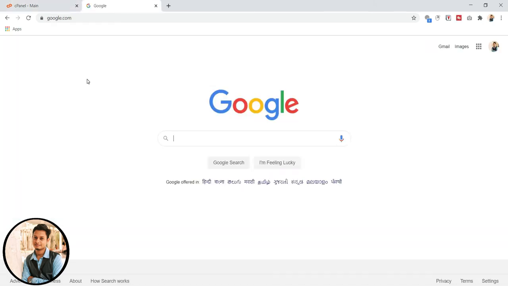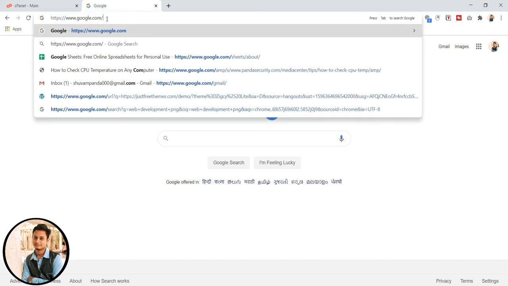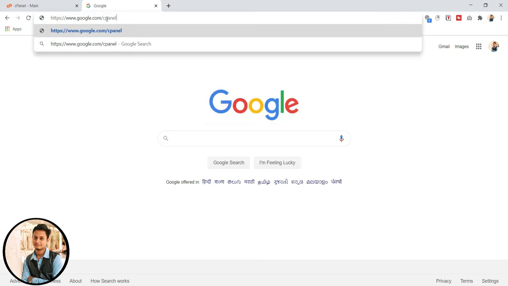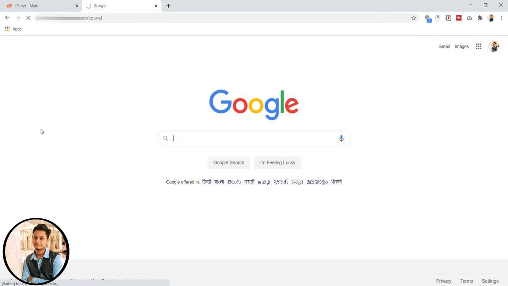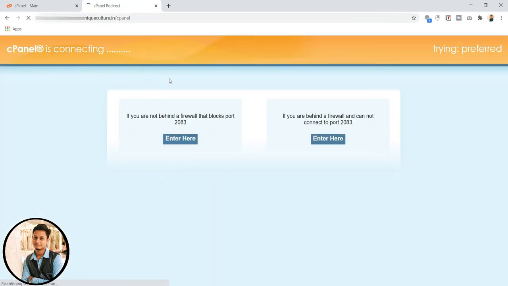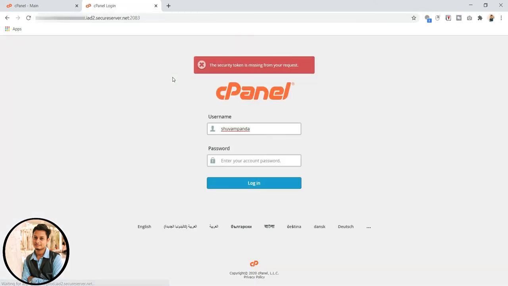So let's say you have a domain name like google.com. If you add /cpanel and press enter, you will find a page. Let me do the same thing on my domain. I did the same and clicked enter, and a login page appears. On the login page you need to put your username and password, and remember that if you have your website hosted in cPanel, then you will get this.